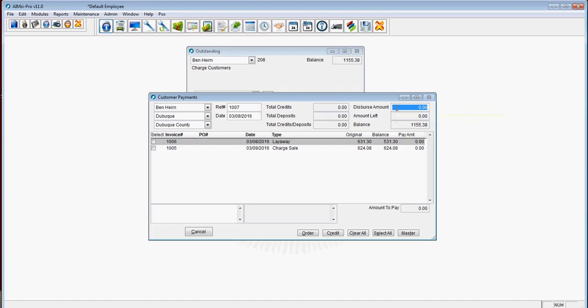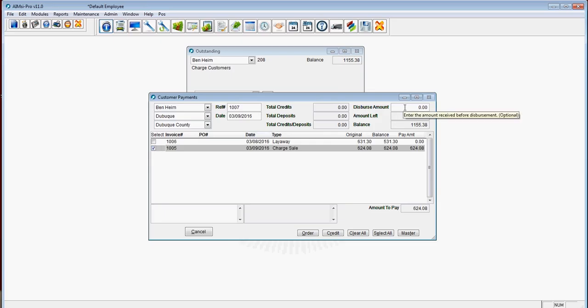If you skip this field and directly click on one of the invoices down below, it automatically assumes you're paying that invoice in full. So then if you inadvertently type in that they only want to pay $100, you see we have a negative amount left. So if they're giving you an amount right off the bat, you want to start in that disperse field.